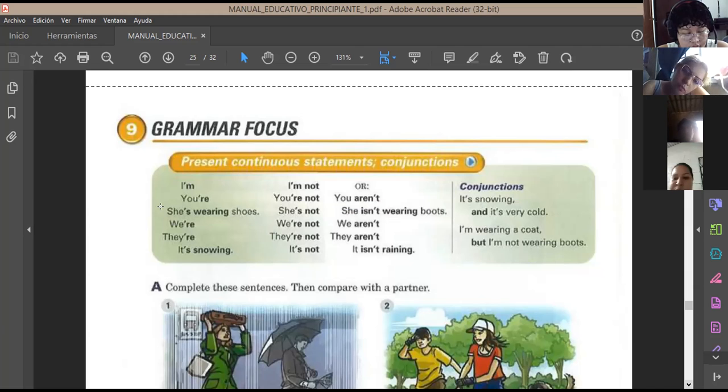So, veamos cómo se hacen las oraciones. We write a subject, then the verb to be, then we write the ing verb form. Los verbos se les agrega ing. Eso quiere decir como nosotros en español, ¿verdad? Jugando, usando, comiendo. All right. So, she's wearing shoes. Do you see here? She's wearing shoes. We're wearing shoes. We're wearing shoes, right?